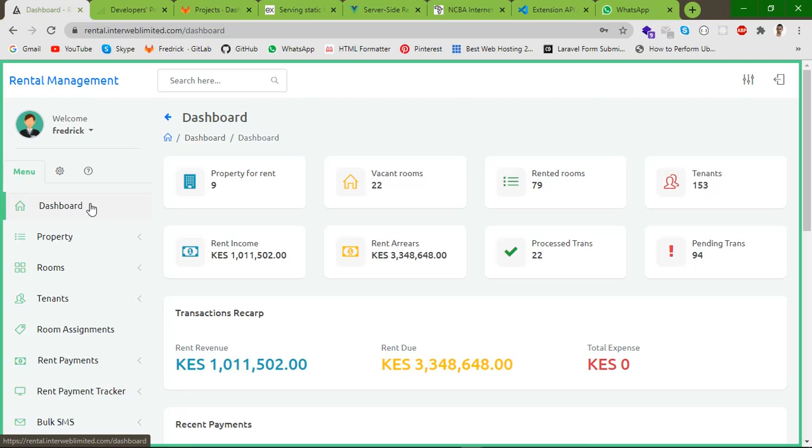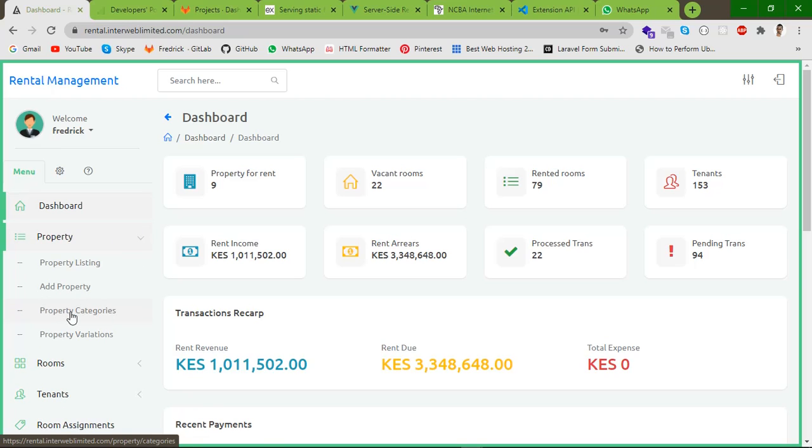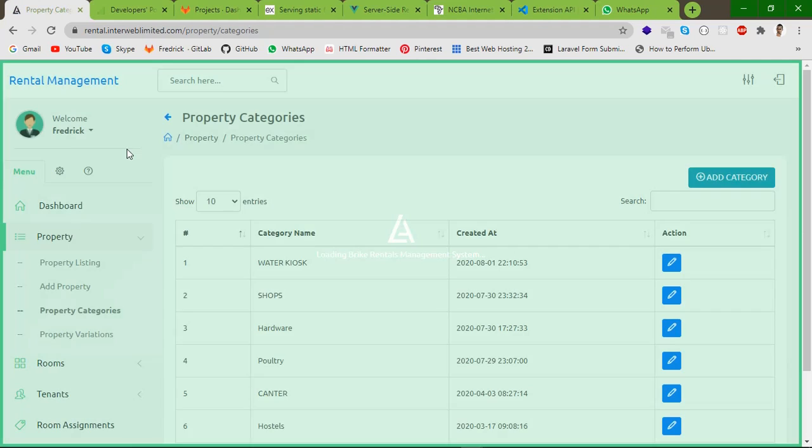So the first point is to configure the system so that you get the required data. For example, there is a module for property. So the first thing is to add property. But before you add property, you've got the property categories. Maybe you've got a rental, a hostel, maybe some shops you are running somewhere. So basically, this is where you add the property categories.